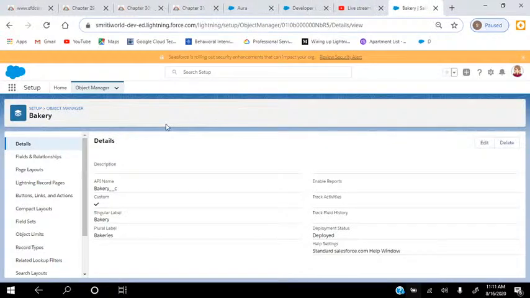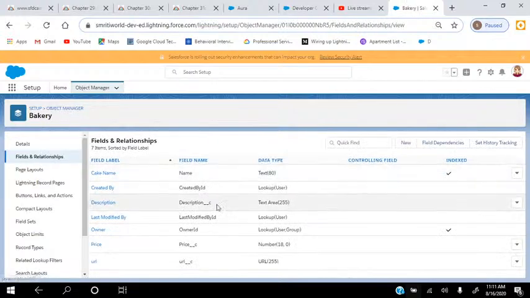So what I have done is you can have your standard product object or any other object you want to. For this demo's sake, I created a custom object called bakery, and it has the following fields. I made a cake name, which is a standard field. I used description, I used price, and this is something interesting: URL, which I used for putting the image. So we will be seeing that.